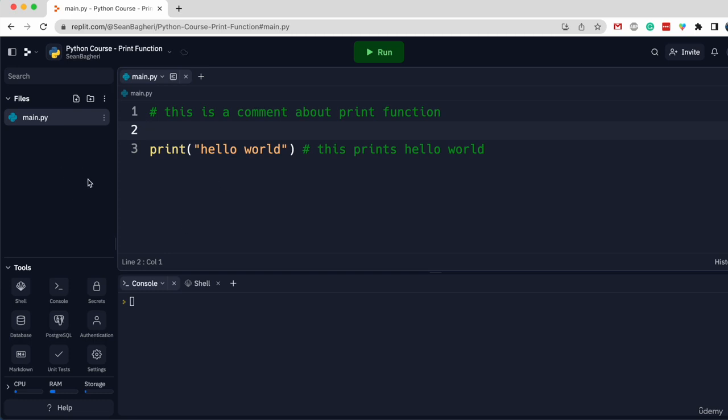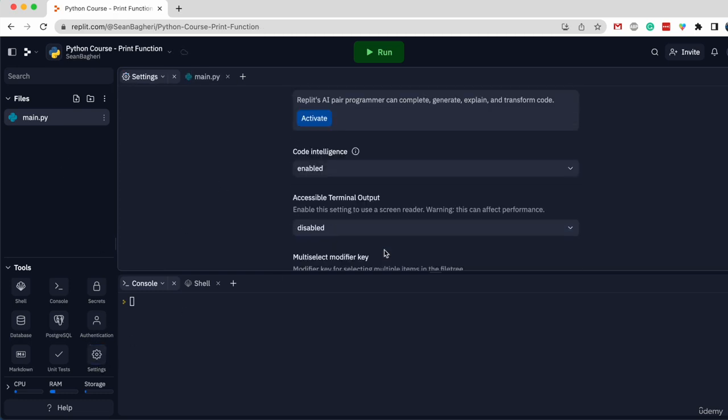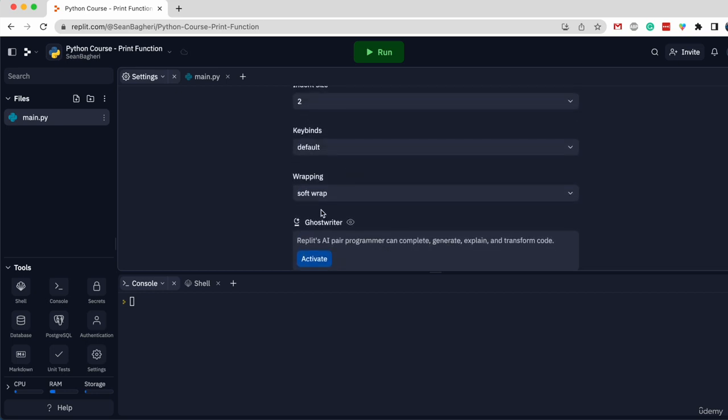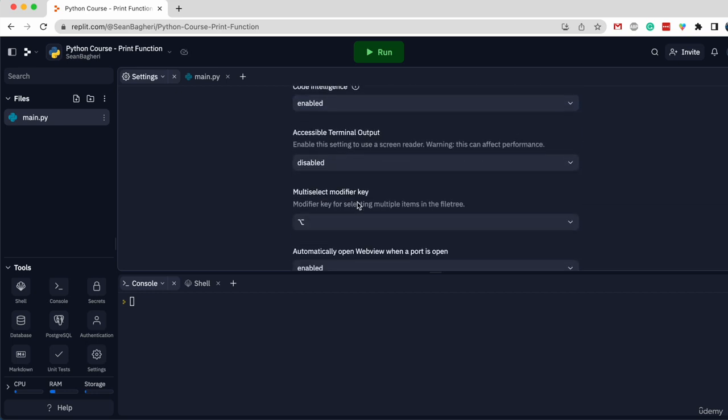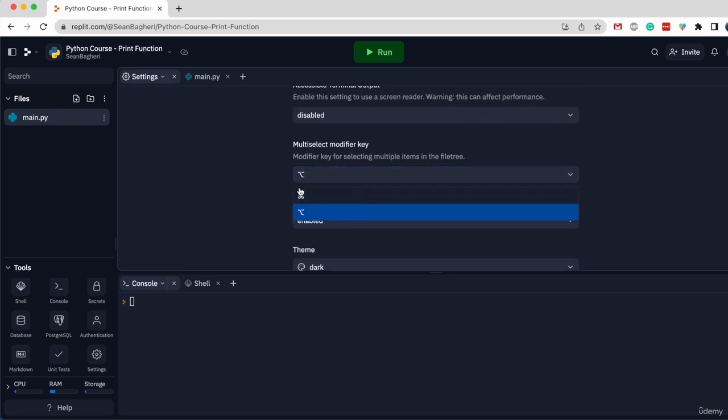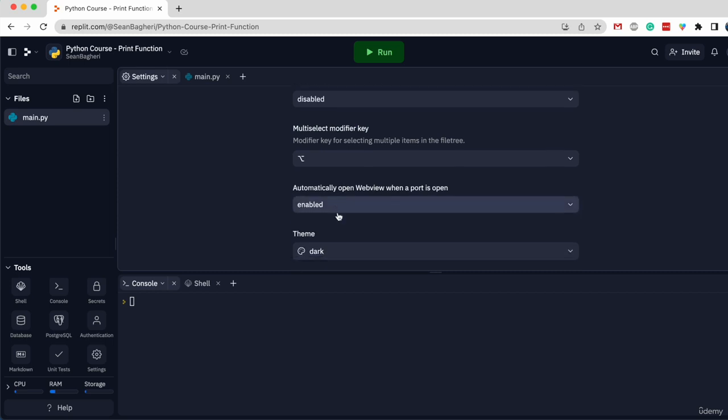All right, so that's that. Let's see if there's anything else that I want to show you guys here. So yeah, that is pretty much it. So we got the code intelligence. Everything else really is not a big deal. The code multi-selector, not a big deal. And everything else, you're pretty much good to go.